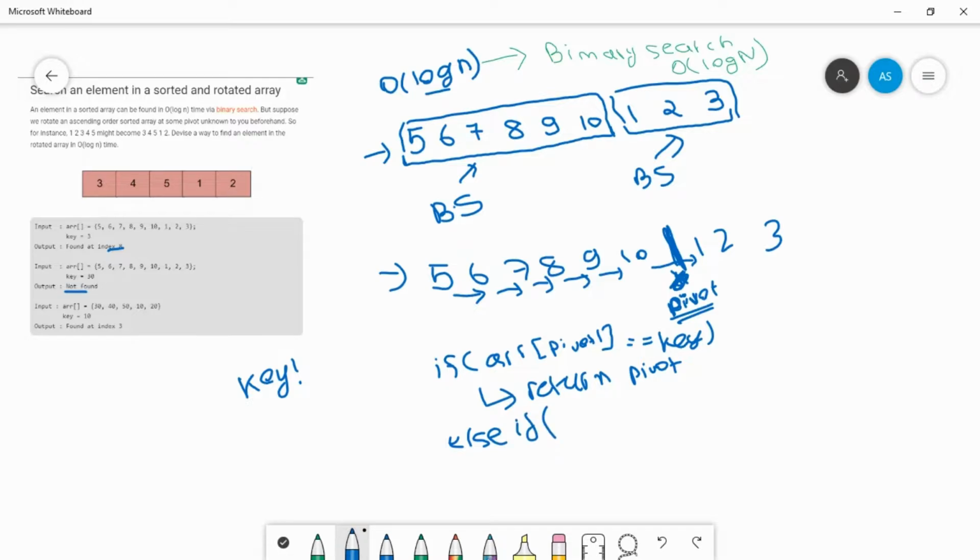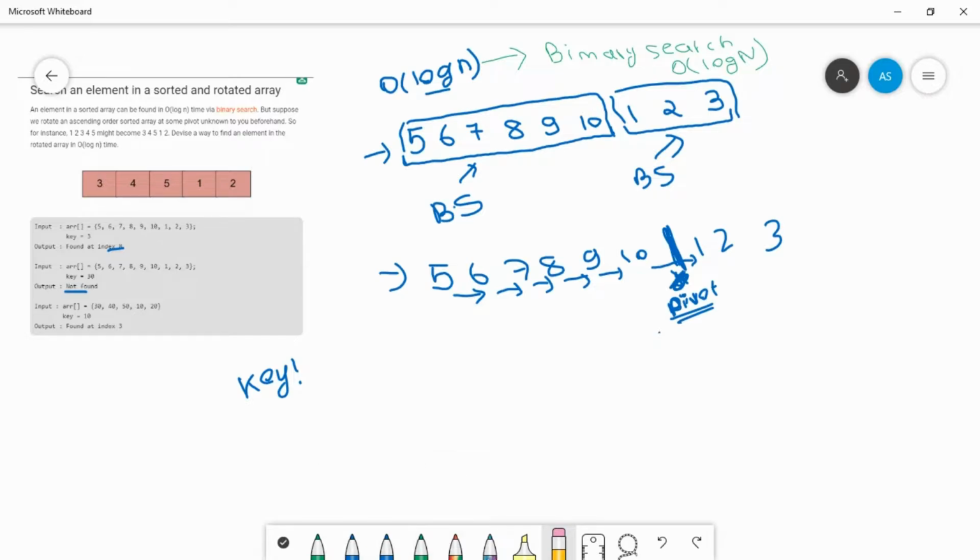In the else if, what I'm going to check is whether my key is greater than arr[n minus 1], where n is the size of the array. The reason I'm doing n minus 1 is that in the array the index starts from 0.